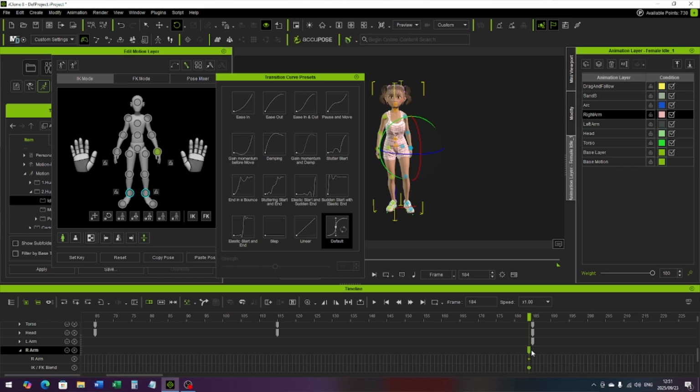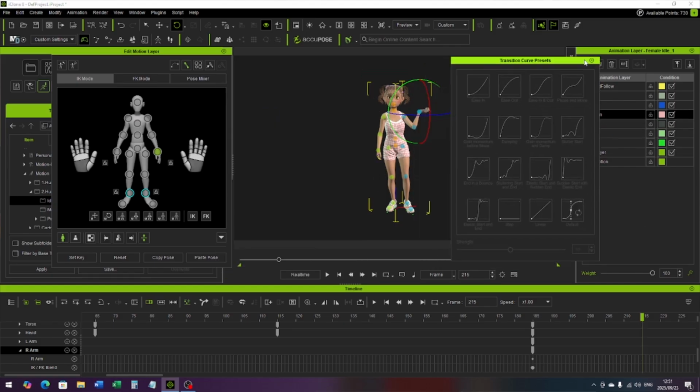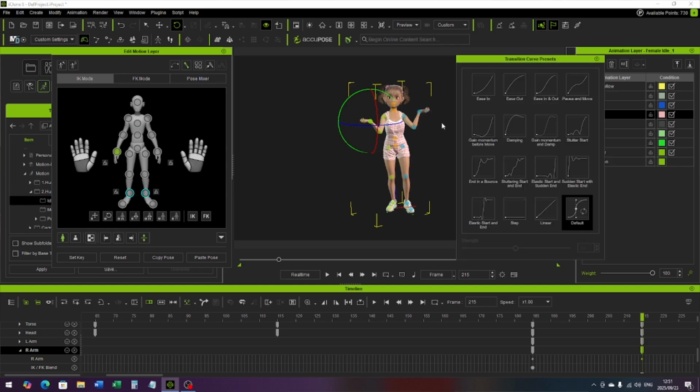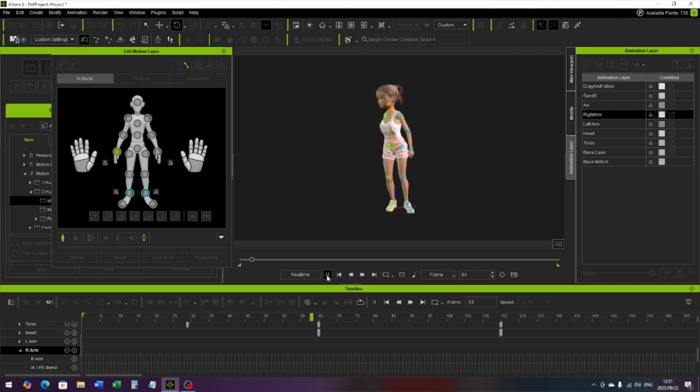create a first frame, we go to the final frame, back to right arm, and now we can animate and get this arm in place. So we lift like so, and then we can transition curve. And now what we can do is we can fix the timing. So select.